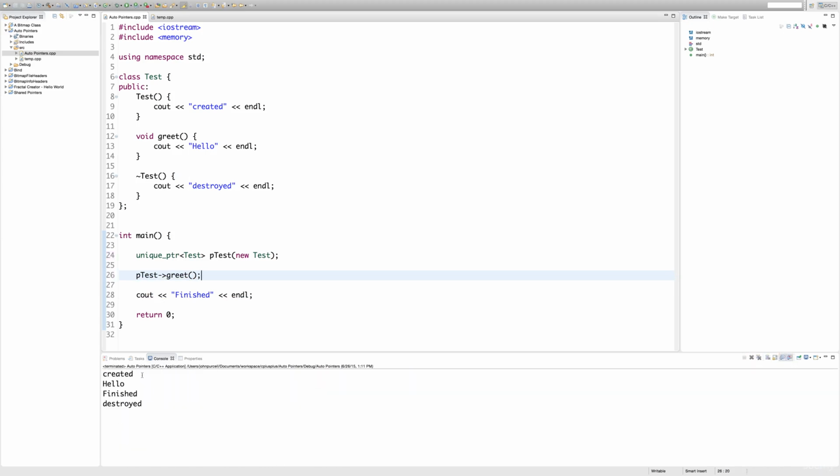But we can see that here at this point we're allocating memory and the constructor is then being called. Then we call greet, which outputs hello. Then we get finished being output in the program. And finally what happens is this local variable goes out of scope when we hit this closing bracket. And at that point the destructor is called and the memory that we allocated is automatically cleaned up by the unique pointer. So unique pointers, or smart pointers in general, clean up memory when the variable they're associated with goes out of scope, which is just a really clever idea, and most of the time works really well.